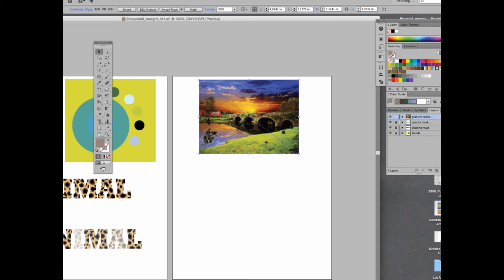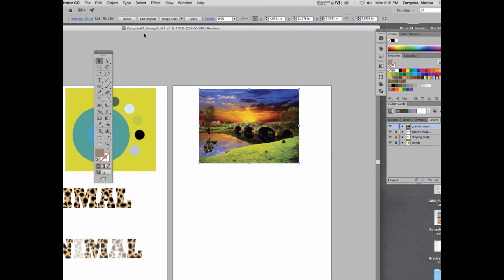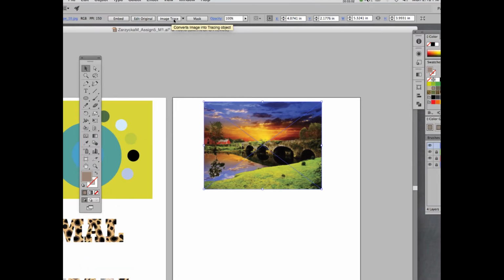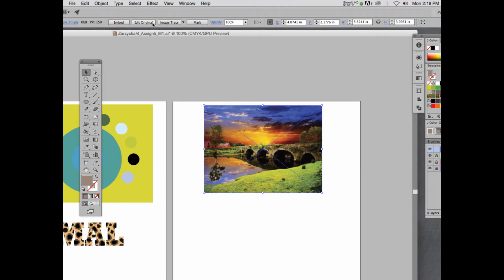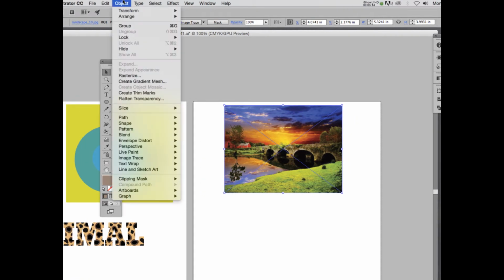So once you have it in, notice here we have options too, like Image Trace, which I don't want anybody to use. You know what Image Trace does? It will trace around it, create different things. And to me, it's just the most awful thing to use. And anybody who uses it will probably fail my project. But if I go under Object, Gradient Mesh, I lost my mouse. Create Gradient Mesh.